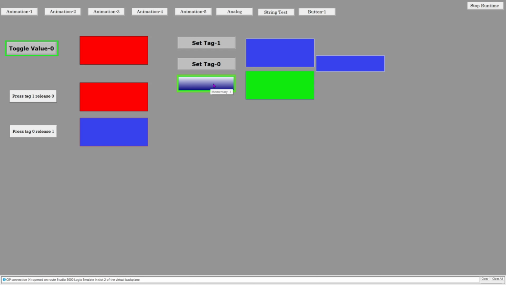Now you can see the color of the rectangle is showing green. Now let's make the button respond with color. Right click. Whenever you press a button, the button color will change. You can see the button color is changed. Whenever you release a momentary button, the button color will come back to the last same state.